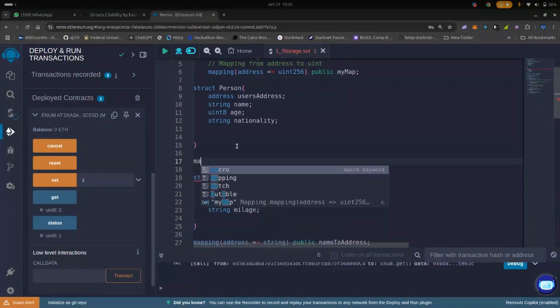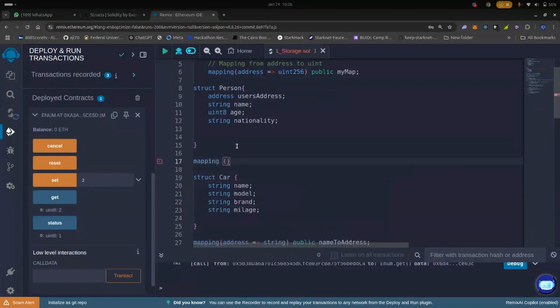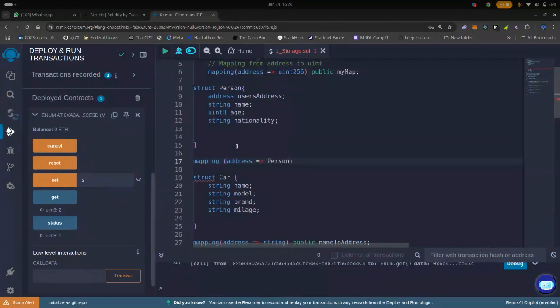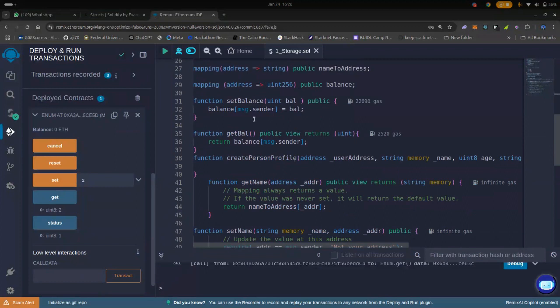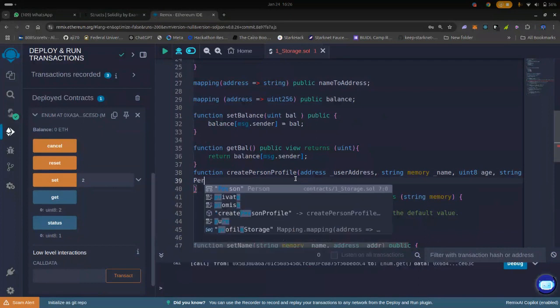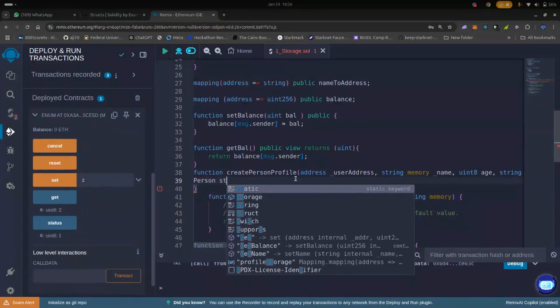So we can have a mapping of an address to a person. It happens in Solidity. Can call it profile storage, right? Profile storage. So this is where everything is going to be. Then we can come down in our function, where it is create. So we can have a type of person in storage so that it's persistent.